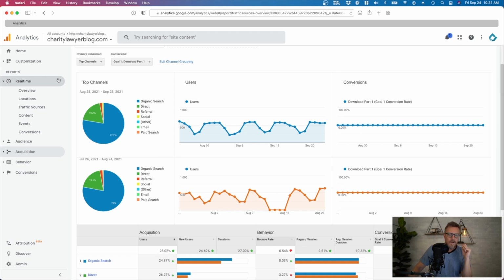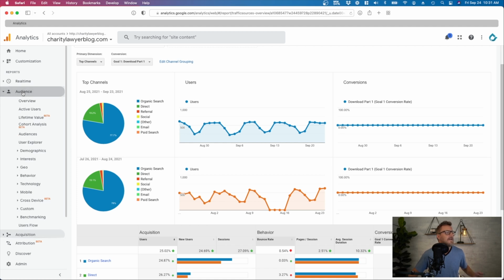Let's move ahead. I'm going to go through the general stats of what are good things to look at and what they mean. Okay, so real time, I just use that if I'm pushing something out there and I just want to see how it responded in the immediate moment. That's great. That's real time though. So we're looking at past data.